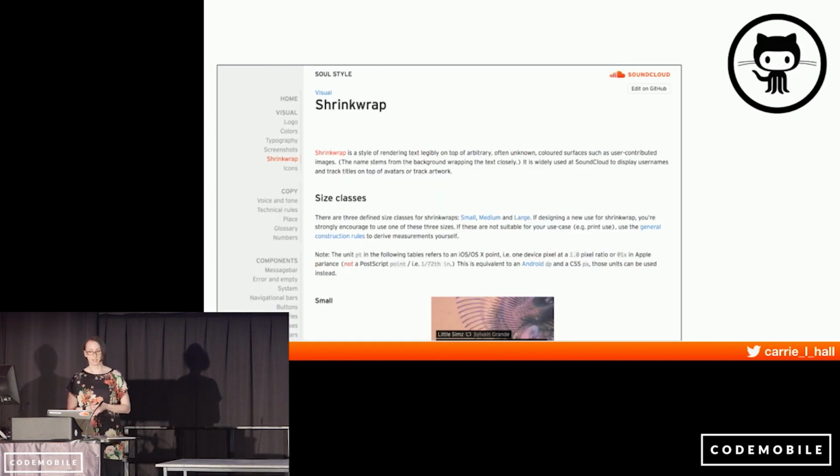So we also have a style guide, which looks a little bit like this. It's stored in GitHub, and it's really easy to update. We have some sections of it which are manually updated, and we have some sections which are generated. So the component section at the bottom here is kind of pulled from the Sketch files.